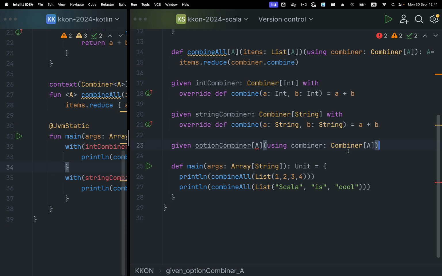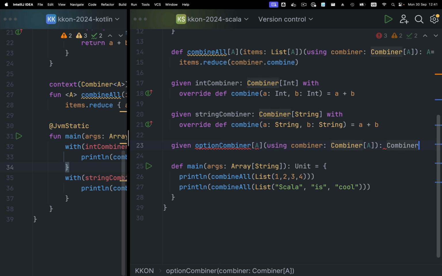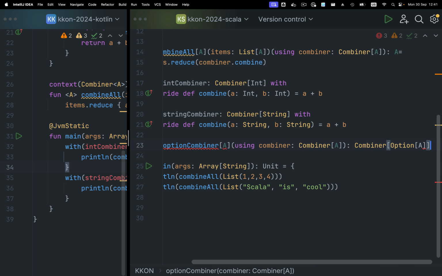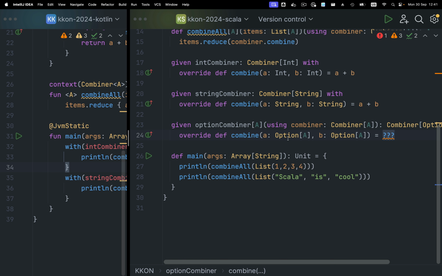So in the case that I do have access to a combiner A, I'm going to make the compiler automatically synthesize, if needed, a combiner of option A for any type. So as long as I have a combiner A, I can generate a combiner of option A with my override combine. And in this case, it takes two options and returns a third.